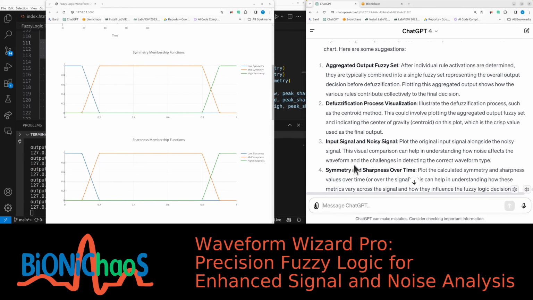To add both the aggregated output fuzzy set plot and the defuzzification process visualization to your existing setup, you'll need to modify the backend to compute and send the necessary data, and then update your front-end JavaScript to render these plots. Here's a guide on how to do this.